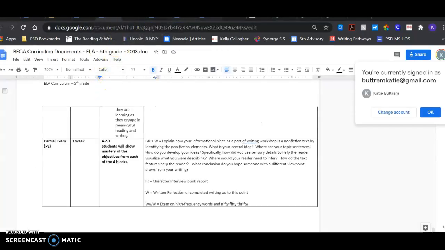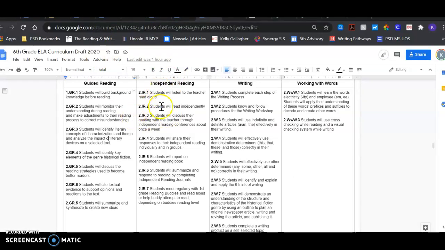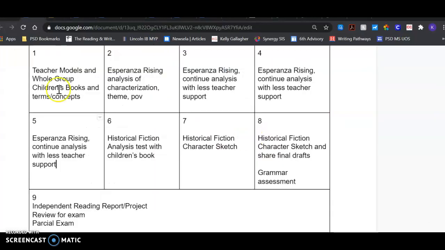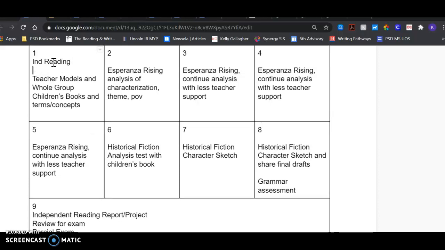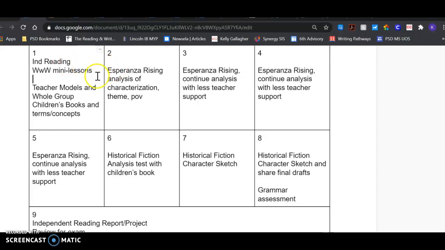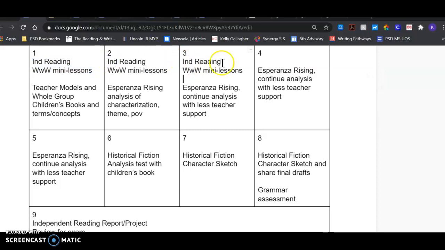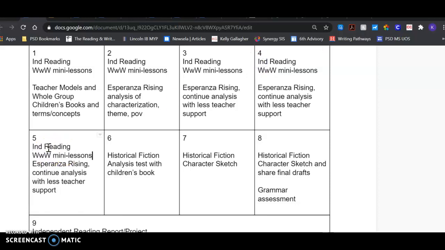There are certain things in the ELA curriculum that happen every time, every unit, and that's independent reading and working with words and then these grammar concepts. So I just want to put that in my plan. So I'm going to put independent reading. Kids are going to be doing that daily at the start of every class. We know they have homework with that because the curriculum spells that out. I'm going to put W, working with words, mini lessons. That's going to happen every day in class. So I'm just going to make sure I put that in my plans so I don't forget it. It's kind of an important part of class.